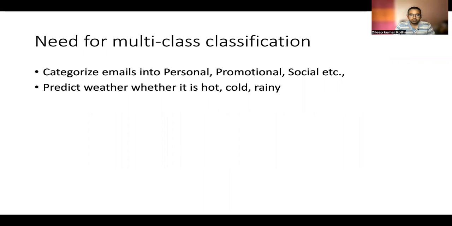For example, if you have Gmail, you might have seen Gmail automatically categorize your mails into personal, promotional, social. So it is possible only through multi-class classification. And also say if someone asks you to tell the weather, you have to do it using multi-class only. You can't use binary class here.